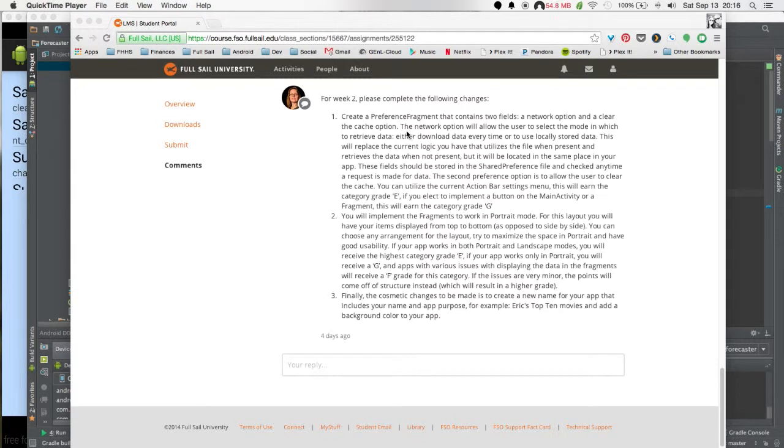One was a network option which allowed the user to say if he wanted to load fresh data from the external source, the API, every single time the application is launched, or if he preferred to load it from saved data. The second piece of the fragment was an option to clear the saved data that the API saved on the device. So that was the first requirement.